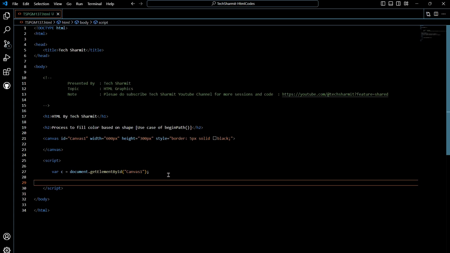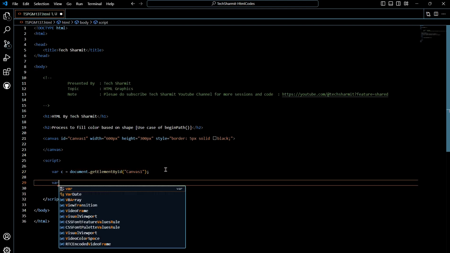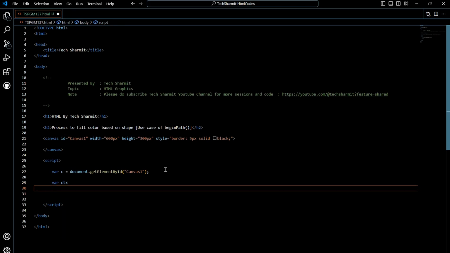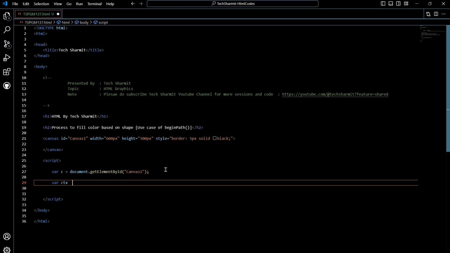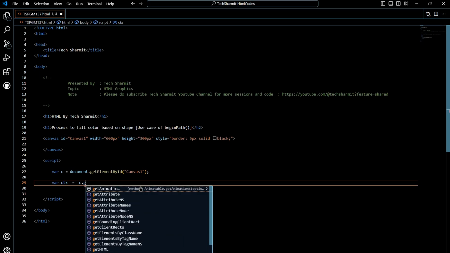Clear? So with this line, what we did, we just connected the canvas with variable C. Now we will define the ctx. What ctx will do, it will allow us to enable all those methods that we are going to use with canvas. Okay, so here I will write c dot, and then we will write here what we will simply write, which is getContext.